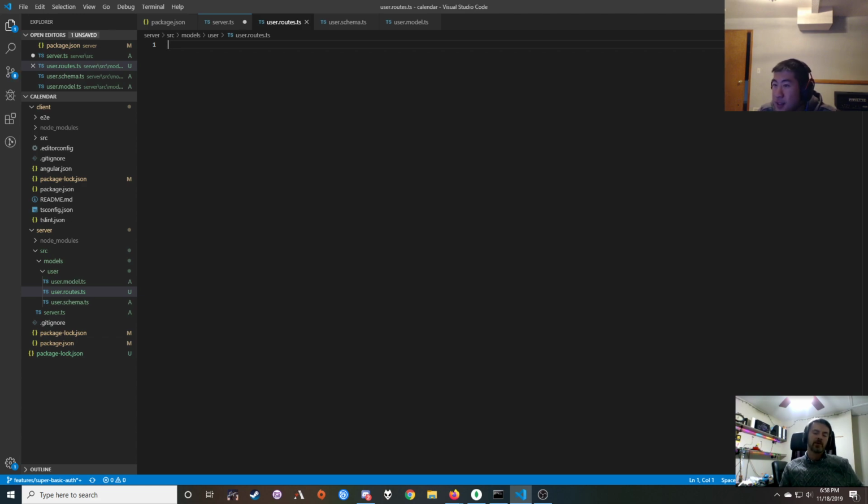I don't remember how Express does it. Can't you just define a controller and then define all the paths on that, and then in server.ts you would just do app.use users and then the user controller? I forget how that's done. Maybe.